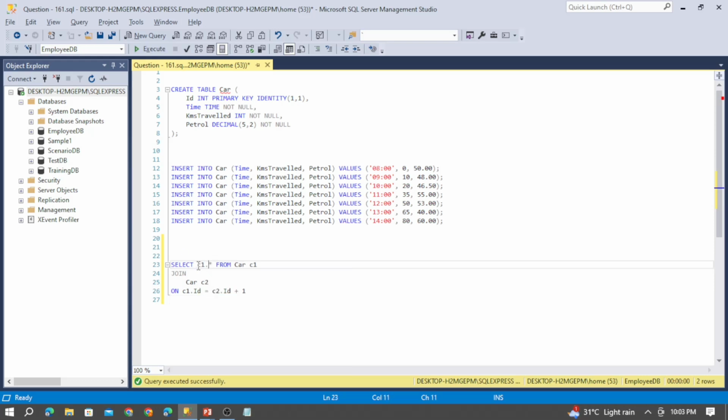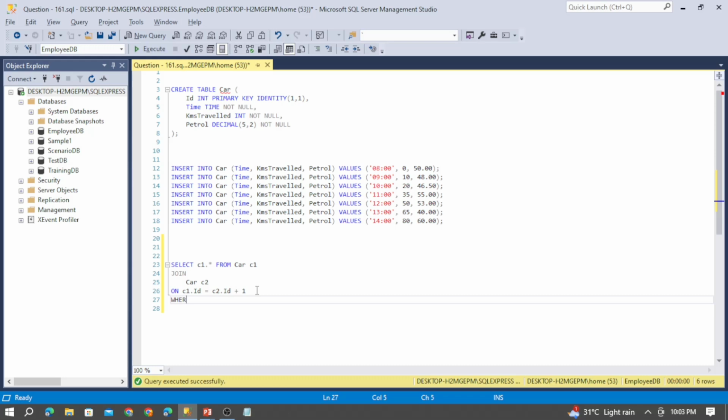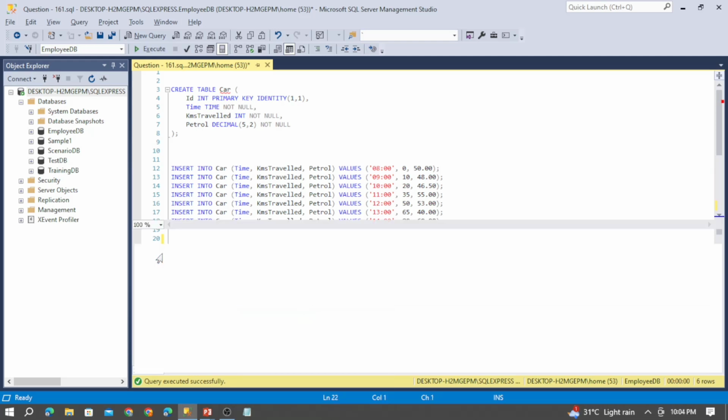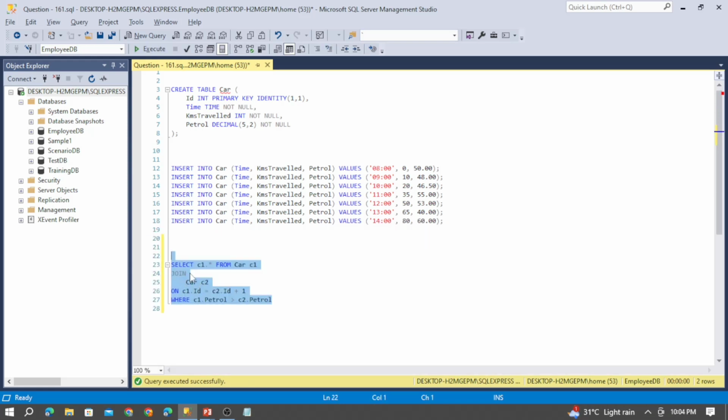Let me select all the values from C1. Here you can see we got all the values from C1, and now we provide a WHERE condition: where C1.petrol is greater than C2.petrol. Now let us execute this. Here we got the same result as with the LAG function, without using the built-in function. We used a self join, mapped the ID column by incrementing the ID with plus 1, and provided the WHERE clause where C1 petrol is greater than C2 petrol.